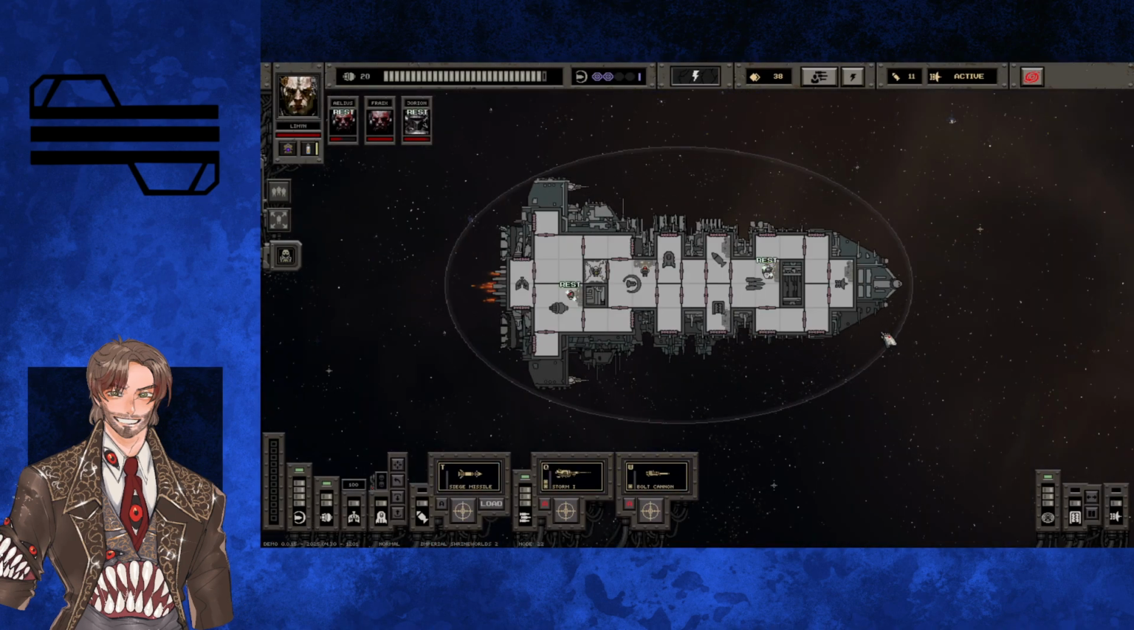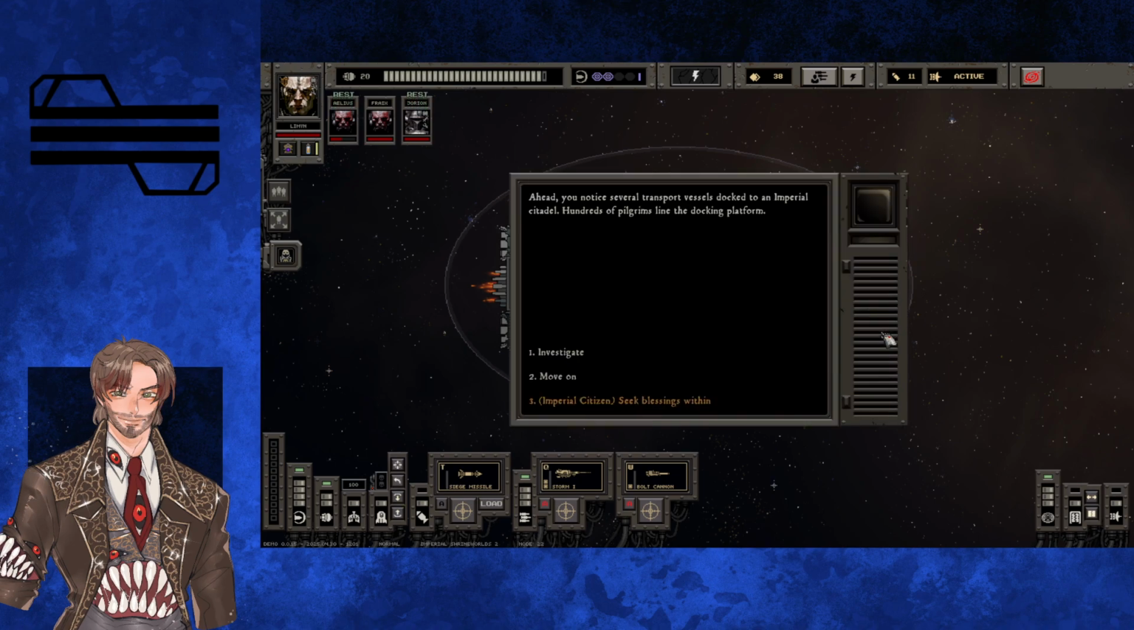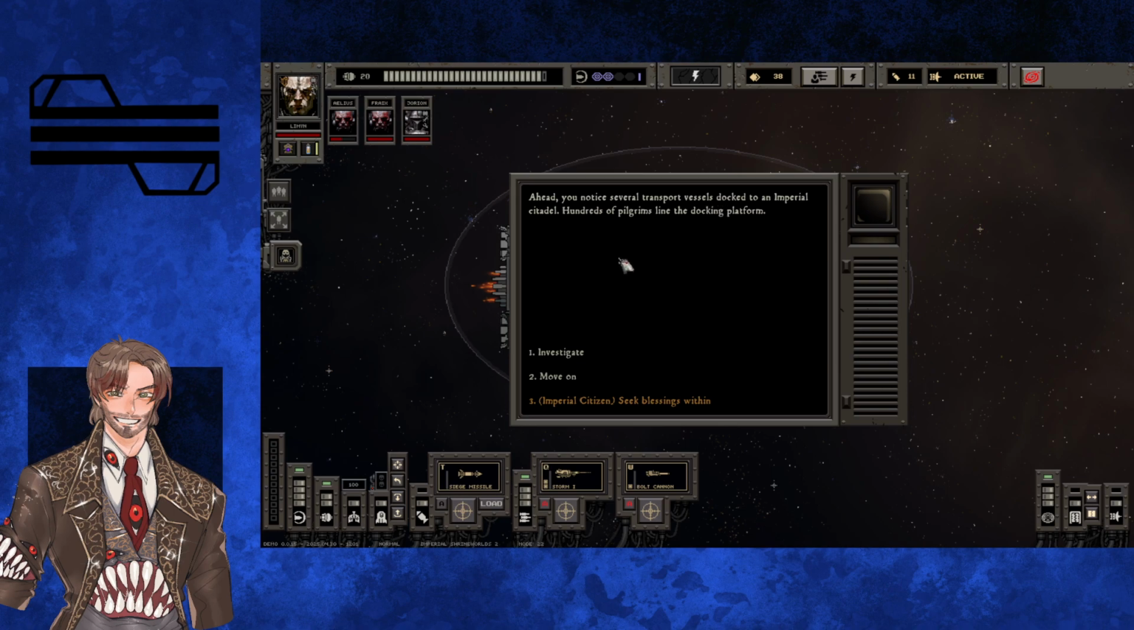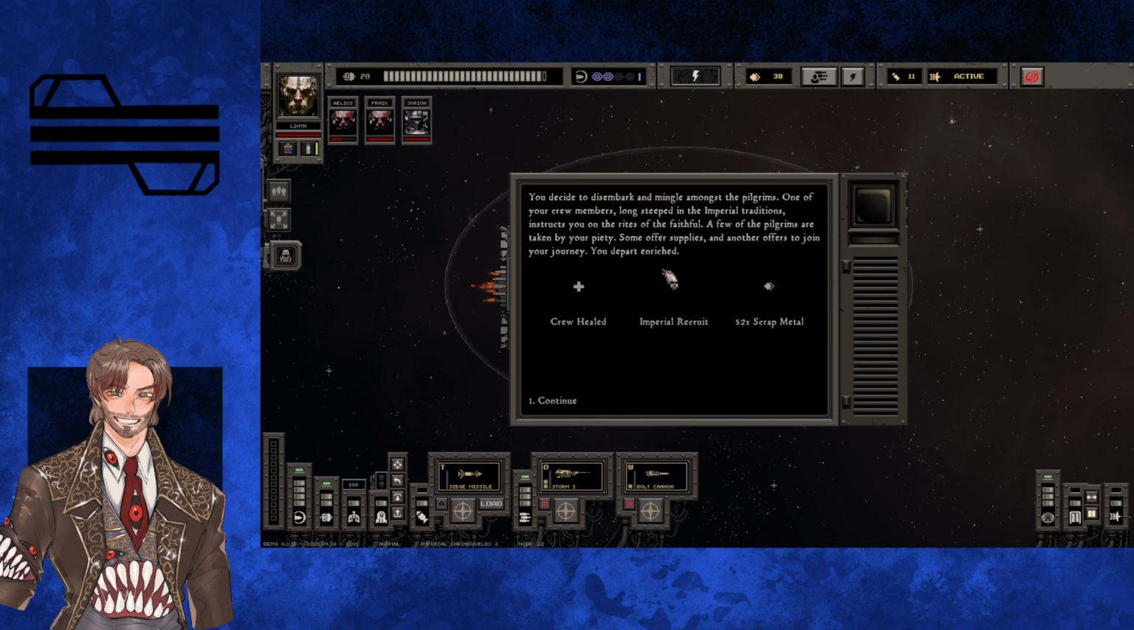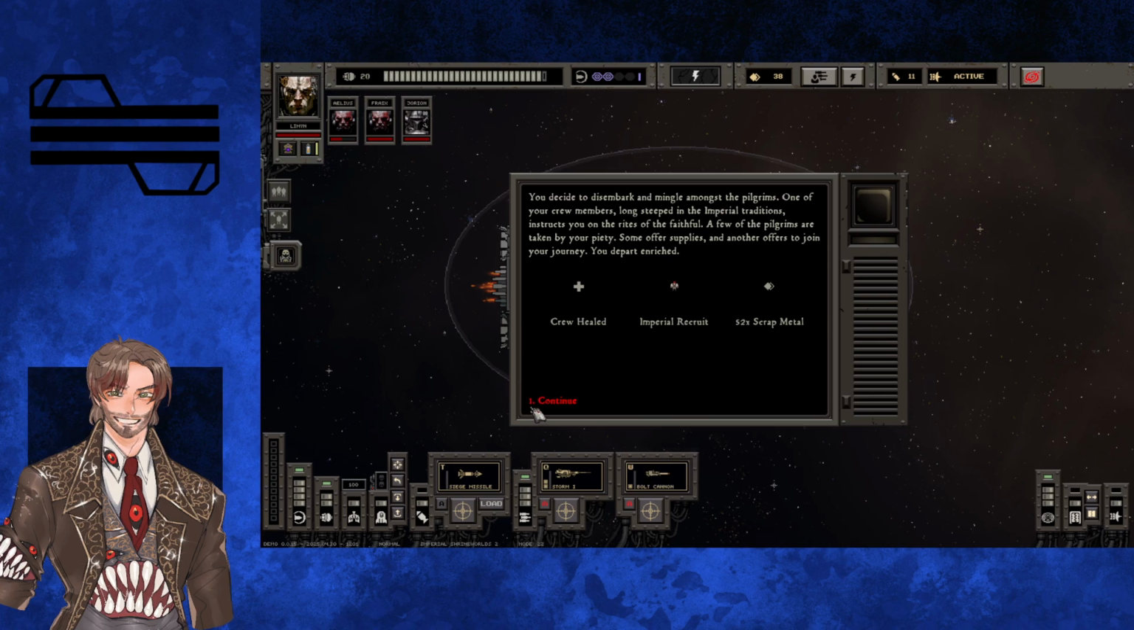But yeah, very, very in the far-flung grimdark future. Ahead you notice several transport vessels docked in an Imperial Citadel. Hundreds of pilgrims line the docking platform. Imperial citizens seek blessings within. You decide to disembark and mingle amongst the pilgrims. One of your crew members, long steeped in Imperial traditions, instructs you on the rites of the faithful. A few of the pilgrims are taken by your piety. Some offer supplies, others offer to join your journey. Very cool. You depart enriched.